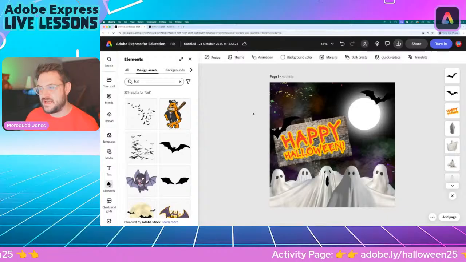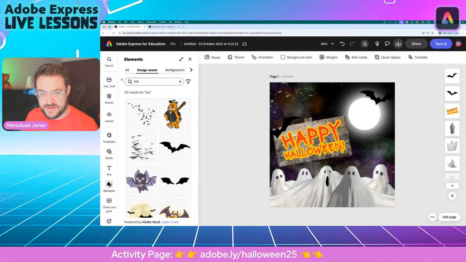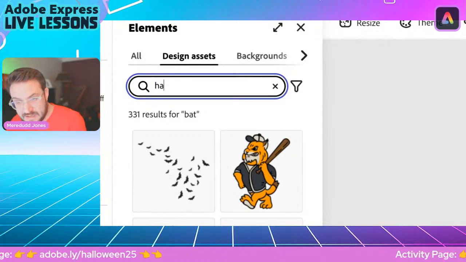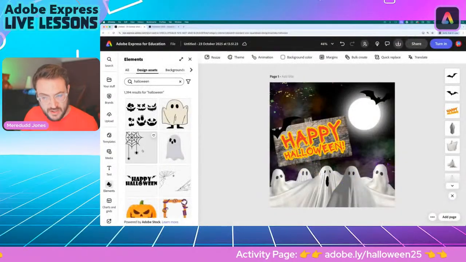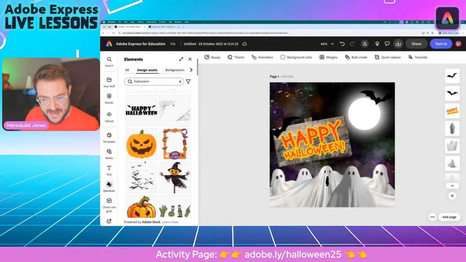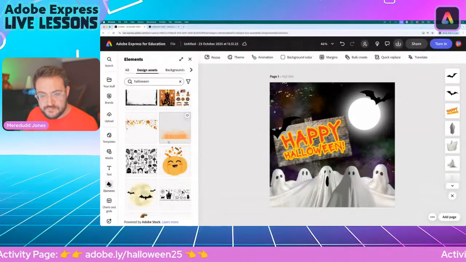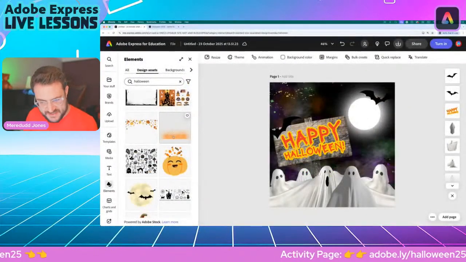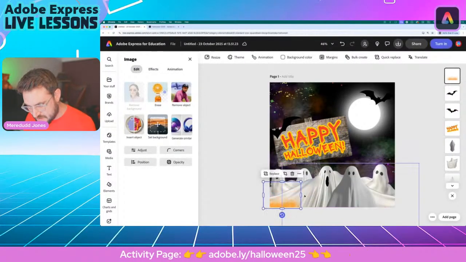And what else do we have? What else do we have? Wow. You could just type in here in design assets, Halloween. There's lots of things you can put in here. You've got some cobwebs. You've got a big pile of bats. I do like this kind of strange orange mist. I like this. So we could pop this maybe down at the bottom in front of our ghost choir.